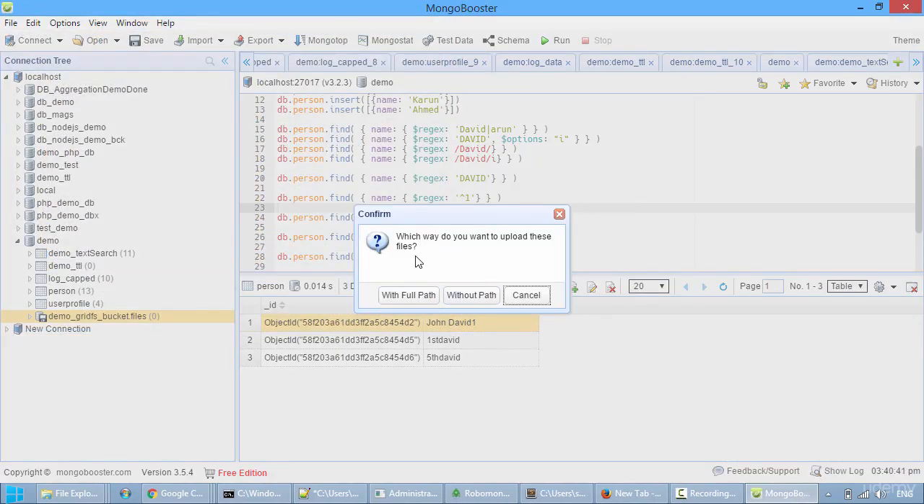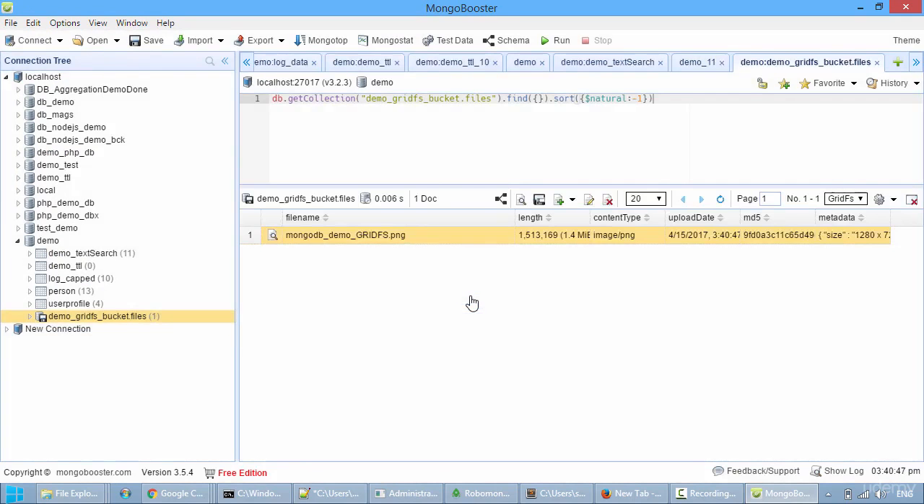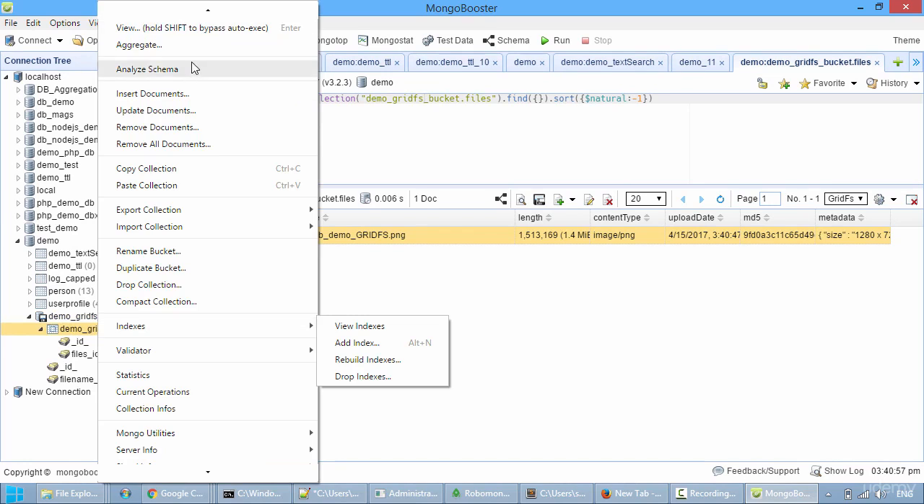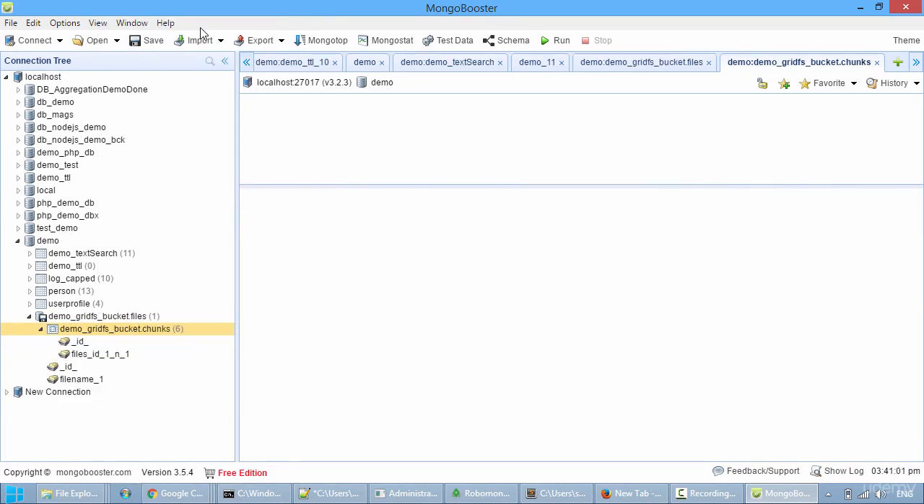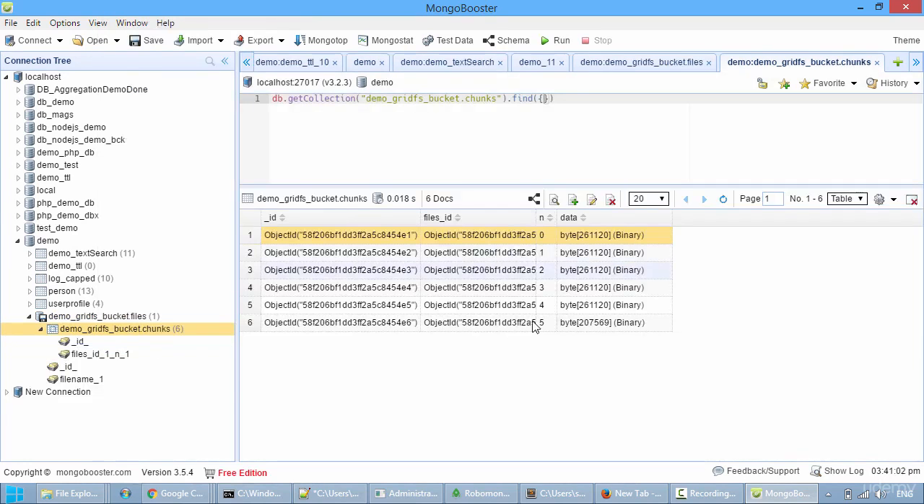And on clicking OK, we must see a new bucket here with the symbol of save icon. The next step is to add files to that. Right click, add files. So this is the image file I have selected. There are 2 options, with full path, without full path. I'll be selecting without full path.